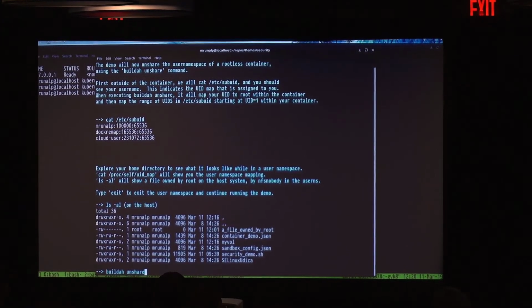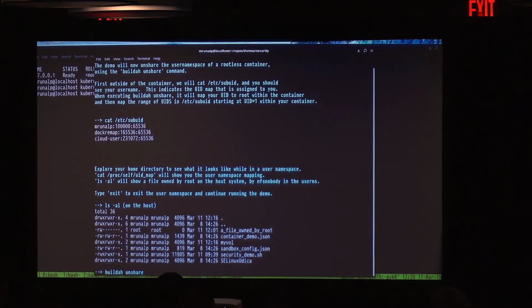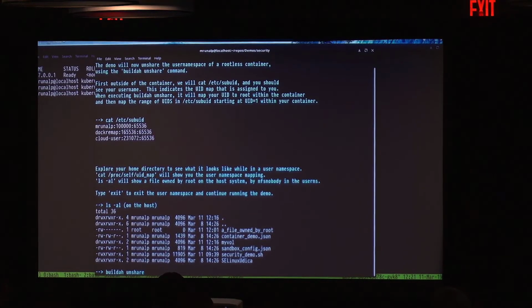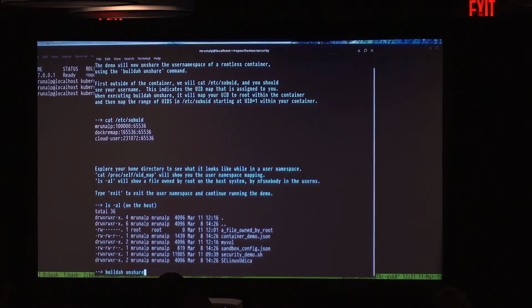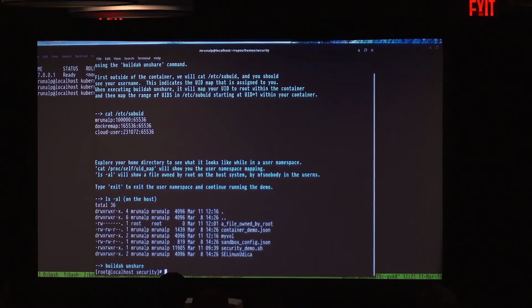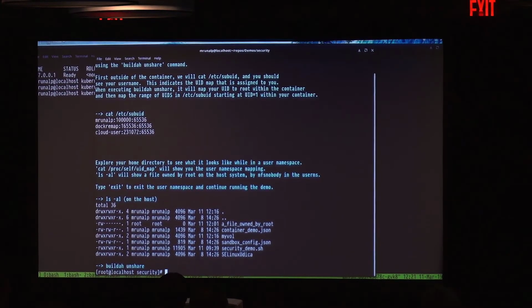Okay, so let's look at the directory I'm in right now, and that shows a bunch of files that I have there. And you can see the owners of those files. You can see only one of them, the third one from the top, is owned by root. Everything is owned by the user that's logged in right now. So let's do buildah unshare. What buildah unshare does, it takes your account and puts it in a user namespace. It does the UID mapping for you.